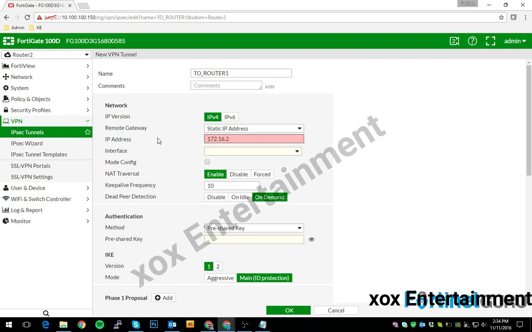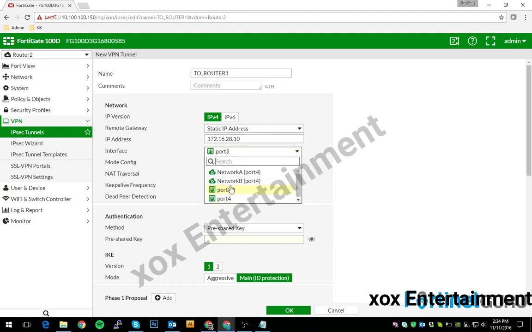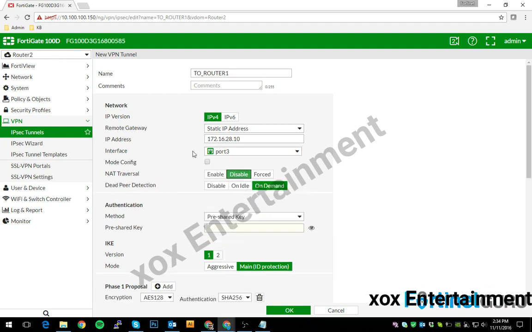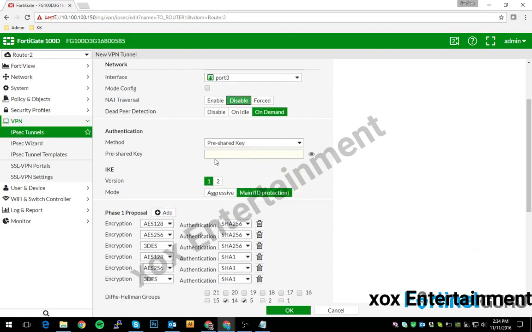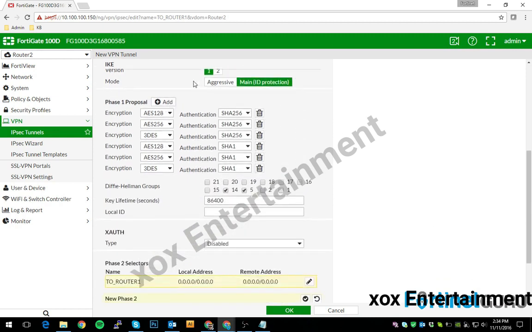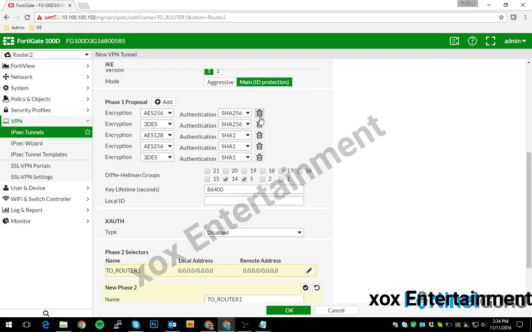It helps if I could type. So that's the IP of the WAN address of router 1. It's going to go over port 3, which, as you can see, is the WAN address. No NAT, because it's not going through NAT. Our pre-shared key was password, all lowercase. Click and verify. IKE version was 1, mode was main ID protection.